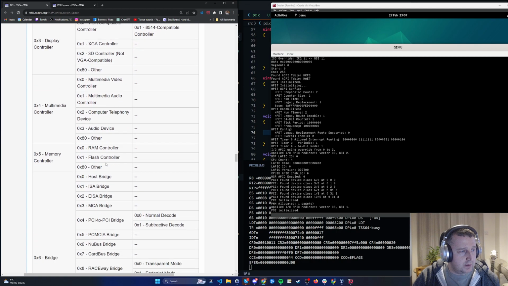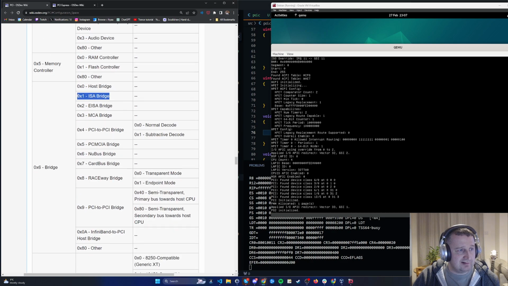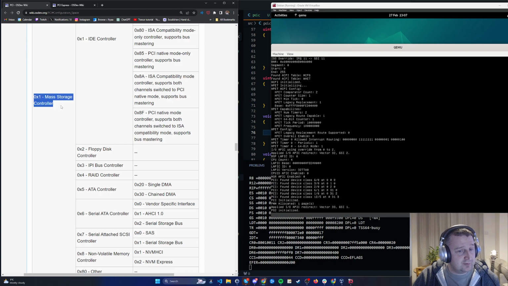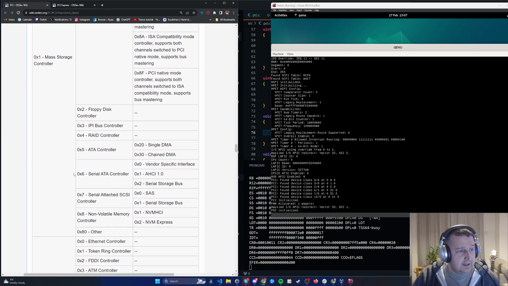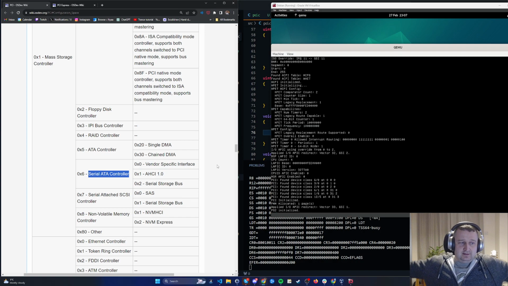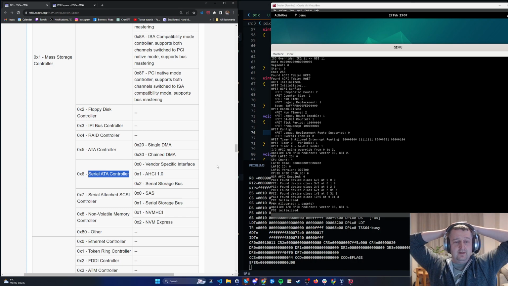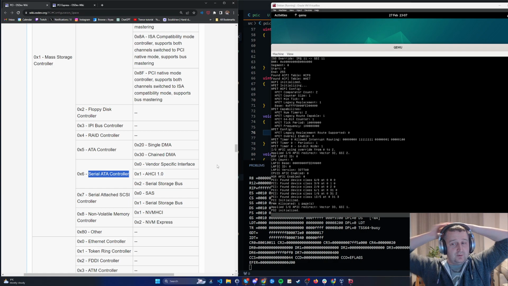We've got a 6.1. We've got an ISA bridge. Wow, that's an old motherboard. We've got a 1.6, a mass storage controller. And it's a 6, that's the serial ATA controller. Guys, we have found the hard disk controller, at least. Awesome. And we've got a 12.5 as well.